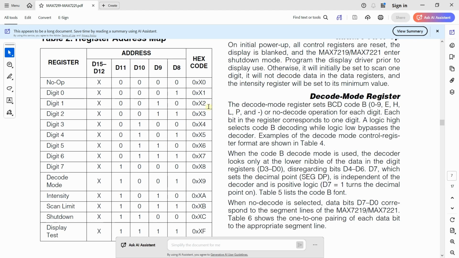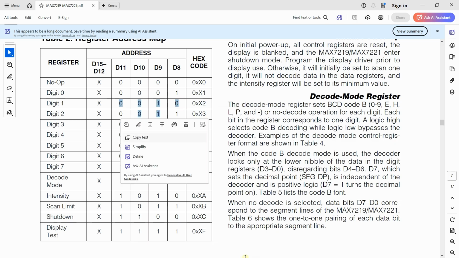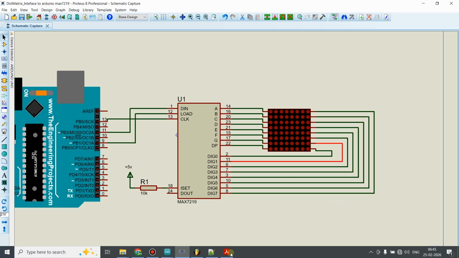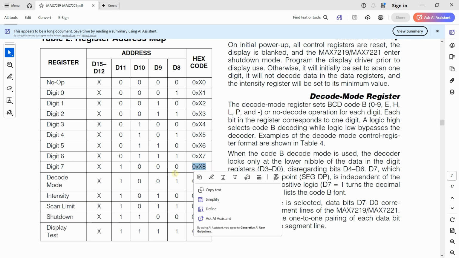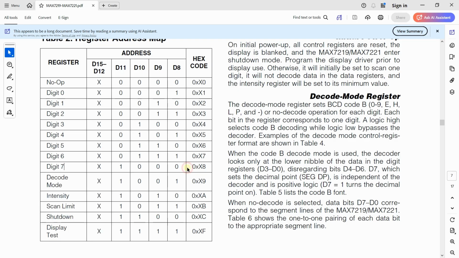And when I go to the address of 0x02 and pass some 8-bit information, that information will be returned to the A to DP terminals, and the digit 1 terminal right over here will be sinking the current, or will be activated. So this is the concept until digit 7. When I go to the 0x08 address and write some information, digit 7 will be activated, or it will be sinking the current, and that information will be returned to the A to DP terminals of the Max7219.